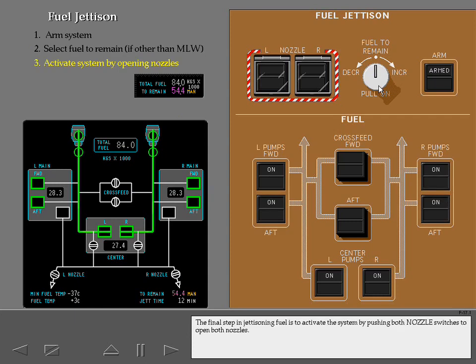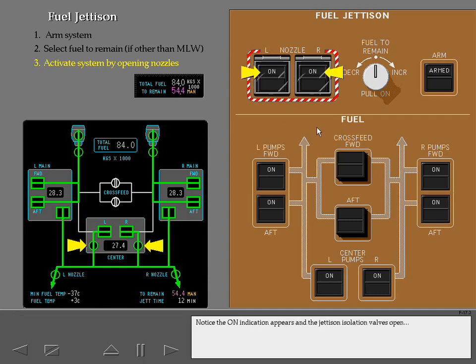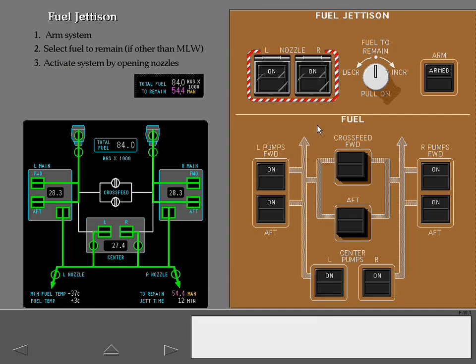The final step in jettisoning fuel is to activate the system by pushing both nozzle switches to open both nozzles. Push both fuel jettison nozzle switches on. Notice the on indication appears and the jettison isolation valves open. The main tank jettison pumps are activated and both jettison nozzle valves open. Fuel is now being jettisoned from all three tanks.